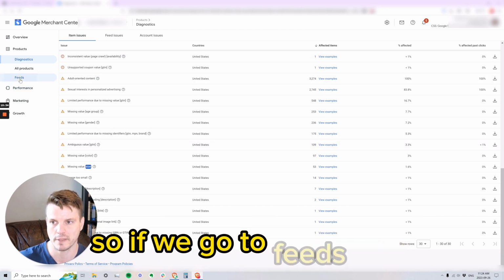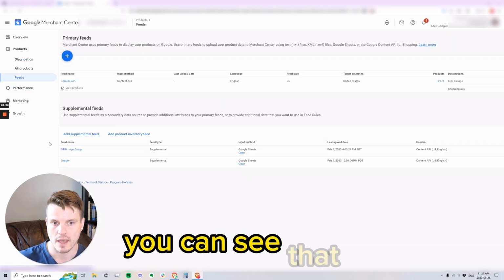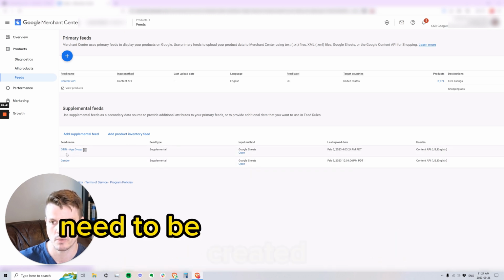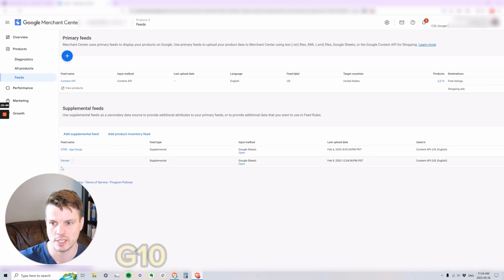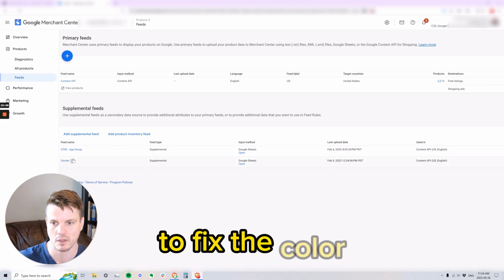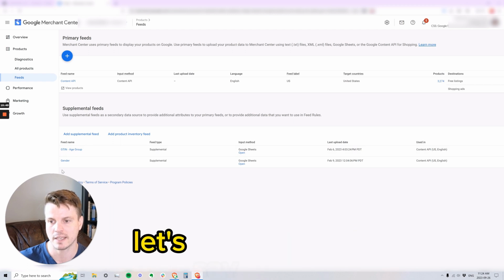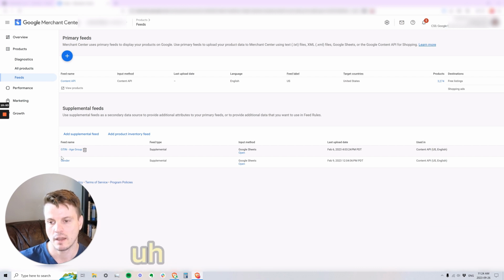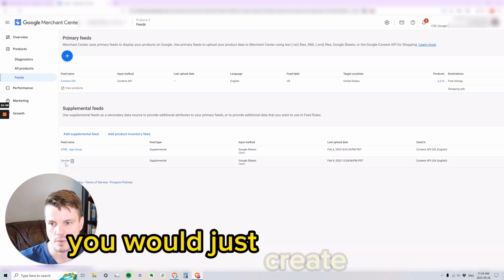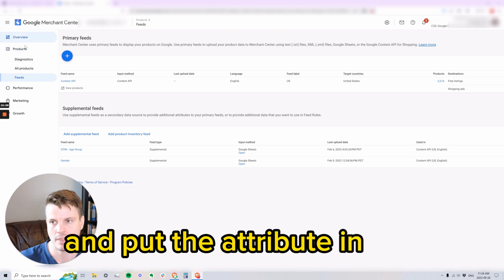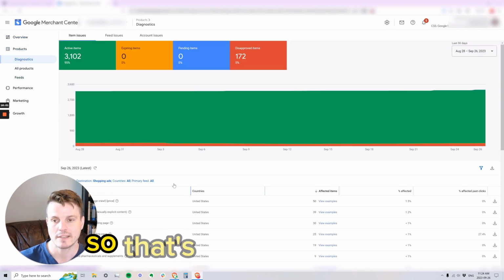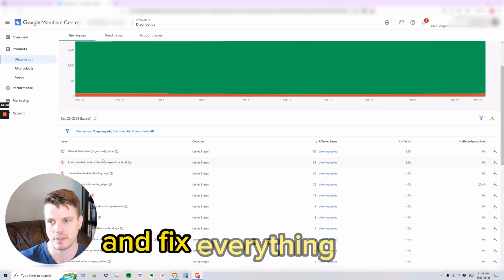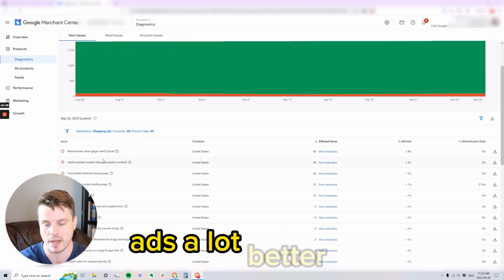Or you can add them directly into a feed that you'll create in Merchant Center. So if we go to feeds here, you can see that there's some feeds that were created, but some new ones need to be created to fix the GTIN, to fix the gender, to fix the color and everything. So let's say all these items are black, they simply don't have the black color attribute put on, you would just create a feed and put the attribute in there, and then it would fix it, right? So that's the third big one. Basically, you want to go through all of those and fix everything here. It's going to make your ads a lot better.